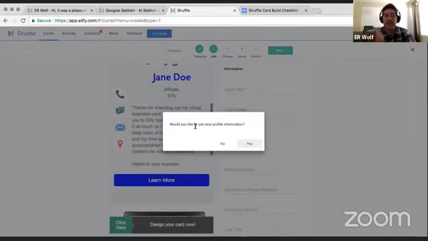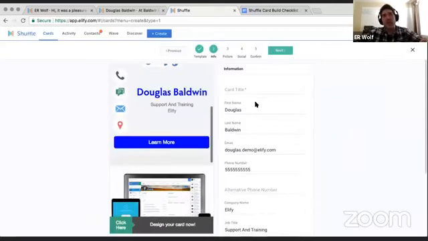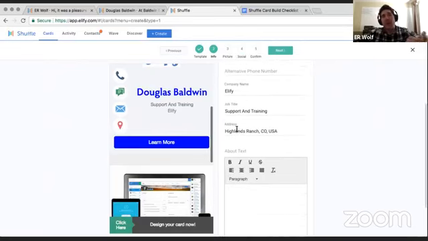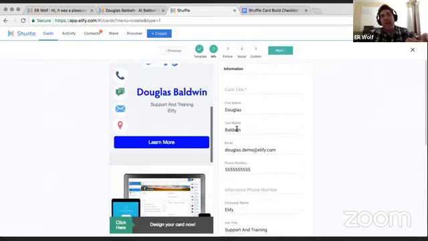And this is asking us, and this is something I mentioned at the beginning that can save us a step. Would you like to use your profile information? So when you built your Shuffle account, if you put in your profile information, your name, your email, your phone number, the system's going to save you a step here by allowing you to load all of that in. I'm going to go on ahead and select yes. And you can see for our demo account, it's put in the name, email, phone number, company, job title, address, all of that information already in here. If you want to edit it, you can come in and edit it. But it's saving you that whole step.